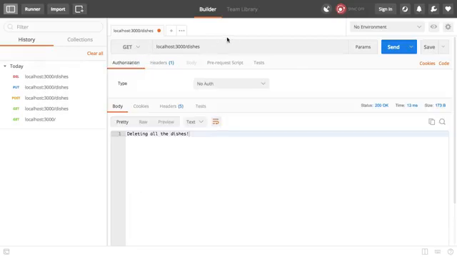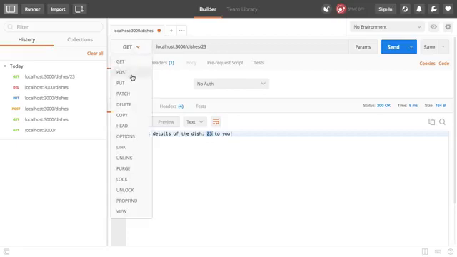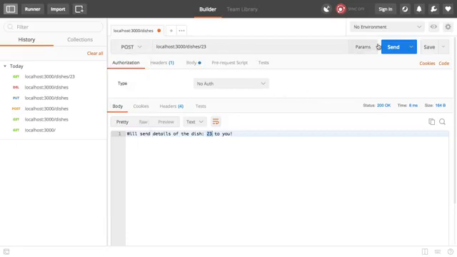Now let's do a get on dishes/23. So 23 here is the parameter, the ID of the dish that you want to get. So when you send a request to that, the server will send details of the dish 23 to you. So you see that the parameter has been extracted from the request message and then included in the reply message.